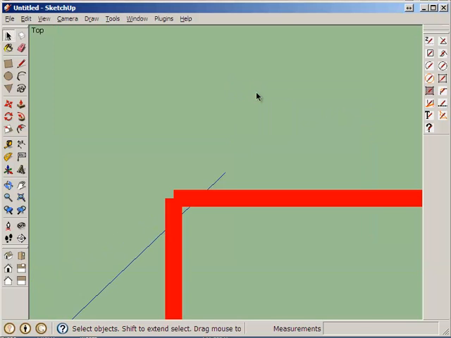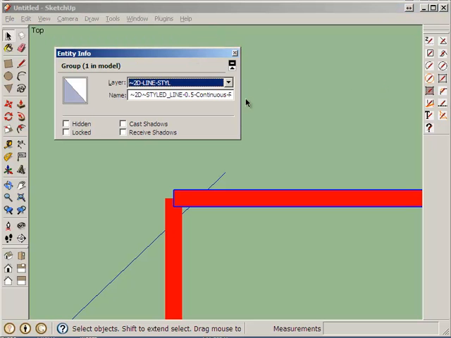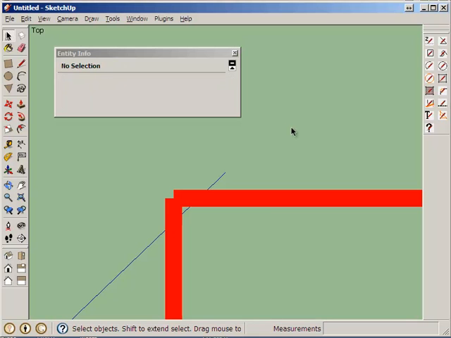Is that really a thick red line that we're looking at? No, actually it's not. It's not really a line in the usual sense. If we look in entity info, it's actually a group called tilde 2D tilde styled line 0.5 continuous red, 11/16 inch by 4'7". Hey, it gives me a length. That's great. And it's in a layer by itself called 2D line style.